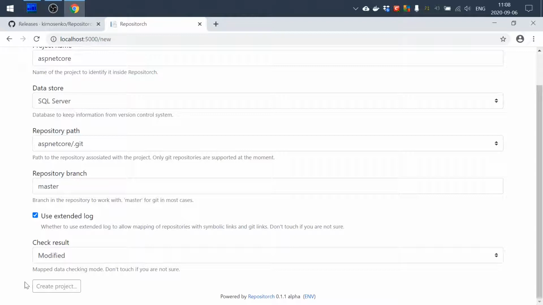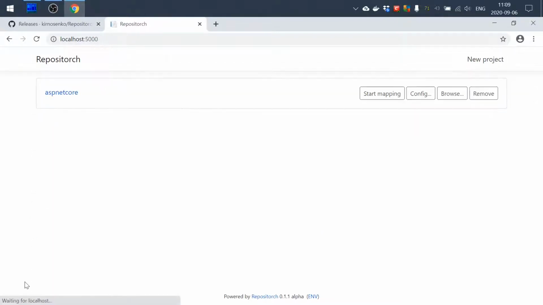Now we have to wait when database will be created. And here we go, we have a project. Before we can get any statistics, data mapping is required. During this mapping, data from repository will be mapped into Repositorch internal data scheme. It will take some time, but this is one-time operation.